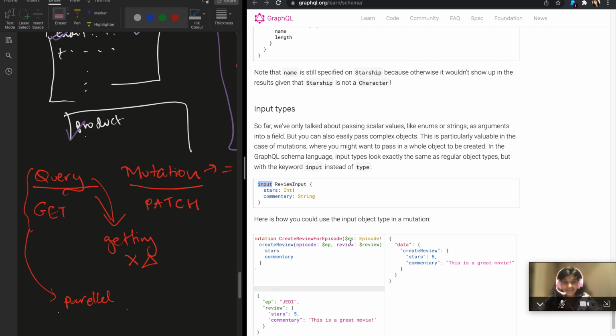All right, so we have an input, and in this case, we've defined our input to have a stars and commentary field. So looking at our variables, the first variable was episode, which is non-nullable, and this is an enum, so this is fine. It's fine to have enums and scalar types as arguments in mutations, but you cannot have a type, like an actual object type. So that's why this needs to be an input, since it's an object. And we specify stars and commentary, because that's how we define the input.